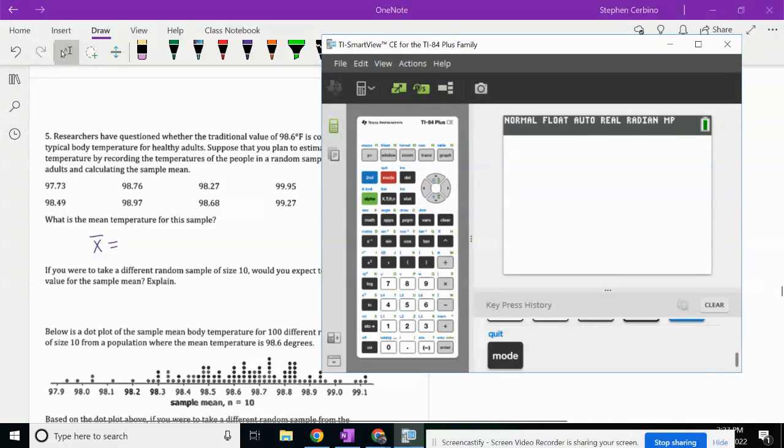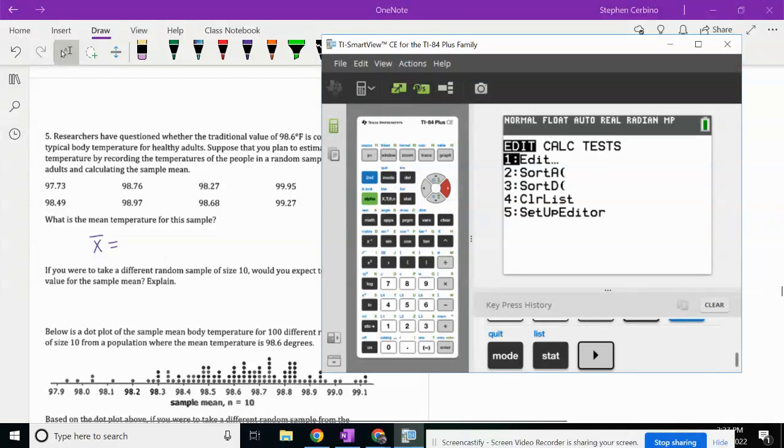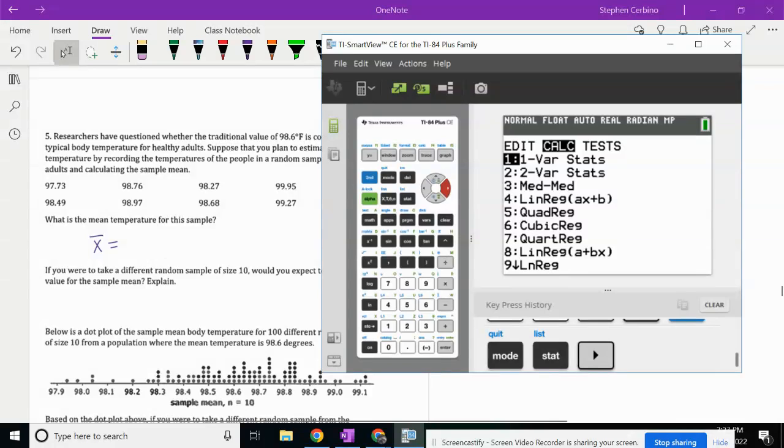quit to get back to our main screen, and we're going to hit Stat again. But this time, instead of editing, I want to put some calculations into place. So I'm going to go over to the Calculate menu. You might remember this menu from Algebra 1. We did some regressions, or we will do some regressions from this menu. We're going to get used to this menu for sure in the next week or so. But for today, we're just going to use what's called one-var stats. So we're going to hit Enter for option 1.